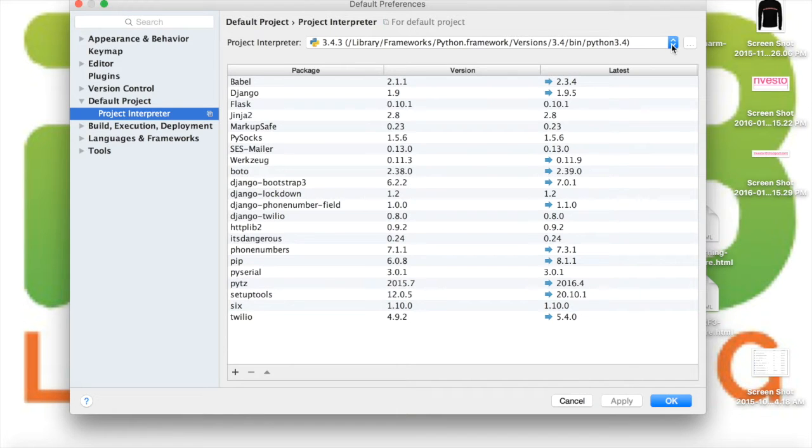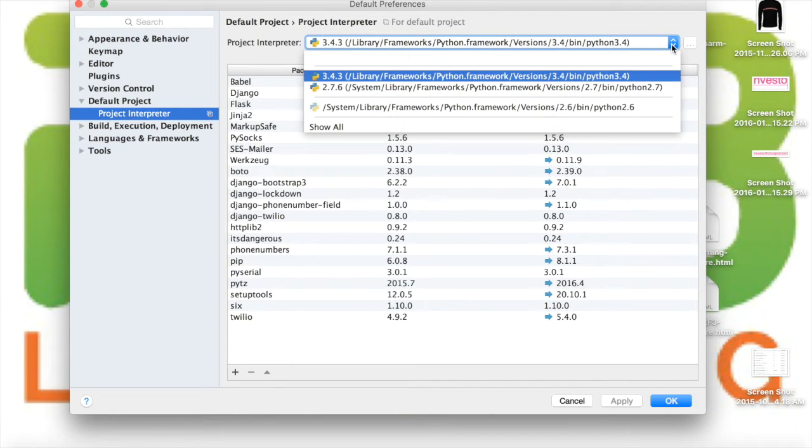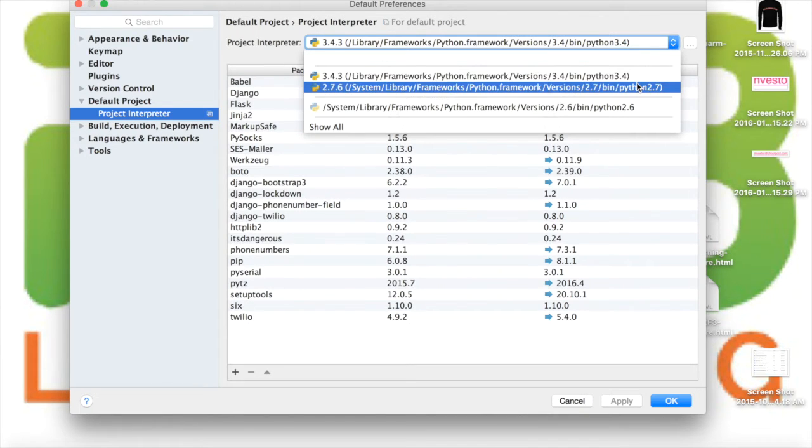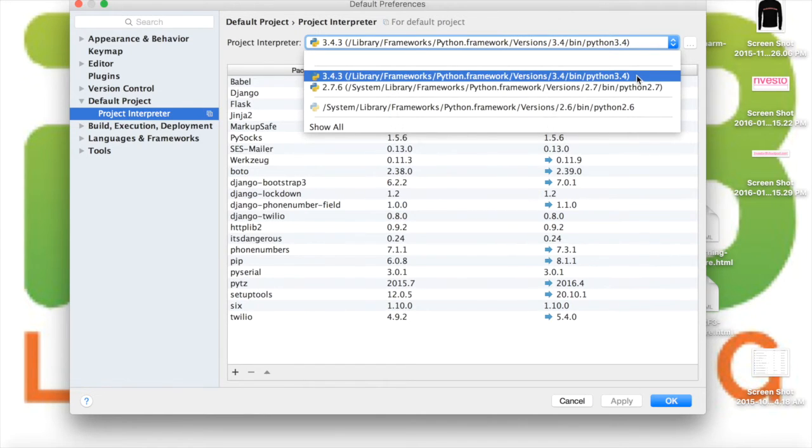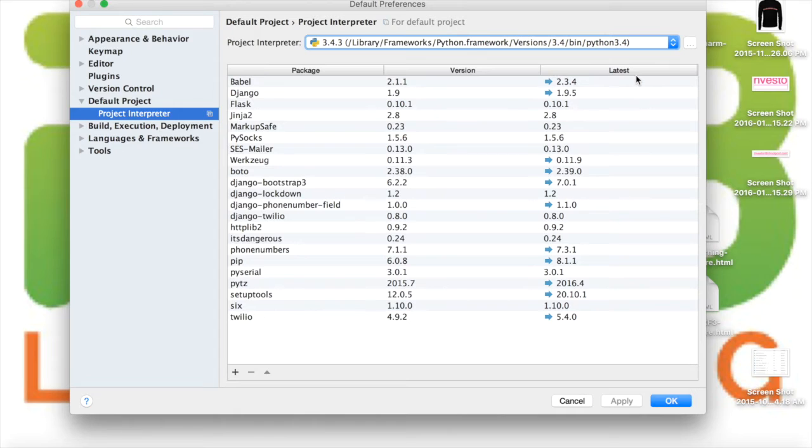Another thing to note is you want to make sure you have the correct interpreter set up. Mac by default comes with 2.6, and this is Mac El Capitan. I also have Python version 2.7 and Python 3.4. For this setup, we are going to use Python 3.4, but steps are very similar even if you want to use 2.7.